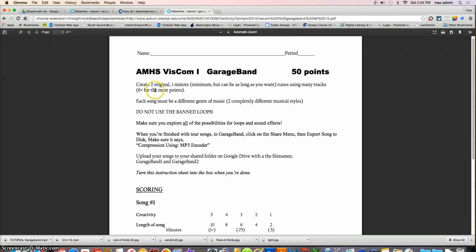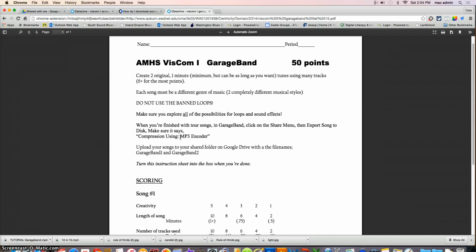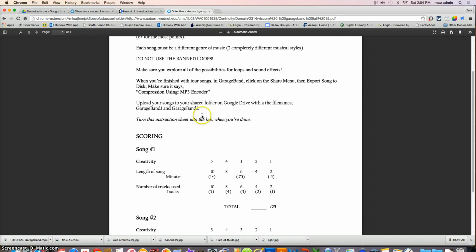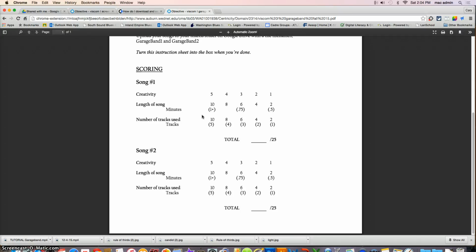You need to create 2 original 1-minute GarageBand songs using as many tracks as possible. Don't use the band loops. They're banned. I don't want to hear them again. I've heard them so many times. They're hanging up in the room there. So don't do that. All right, so you'll find this there, and here's the little rubric, and then turn that in when you're done. All right, have fun.